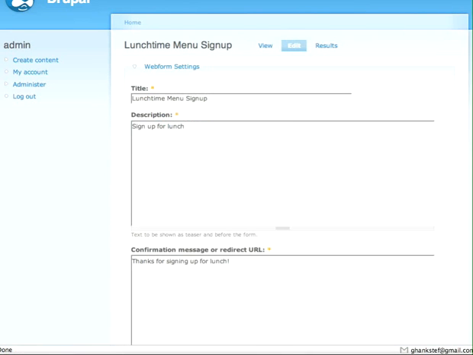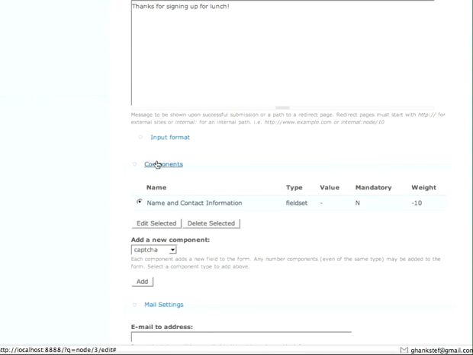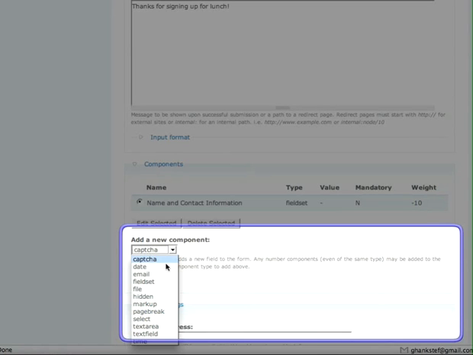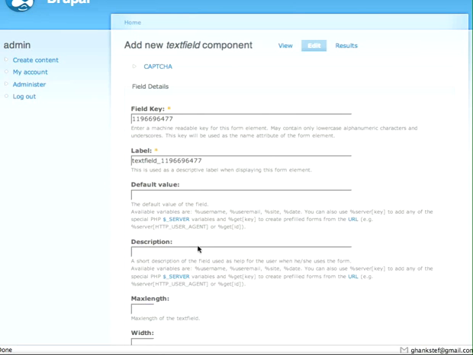So now we need to add some components or fields to this field set. So let's go ahead and add some more stuff here. And this time, I think we'll add the place for people to put in their name. So we'll just add a text field. And again, we're going to leave the field key alone, and we'll label the field in this particular case as first and last name.